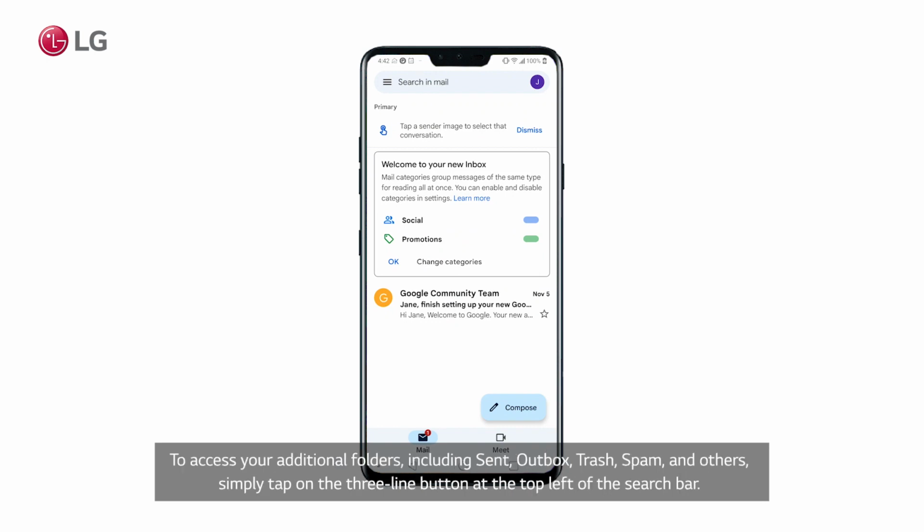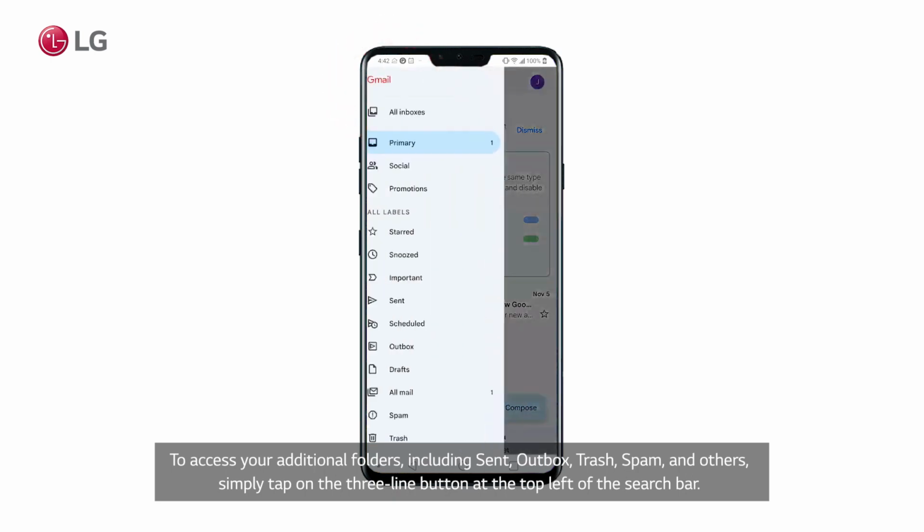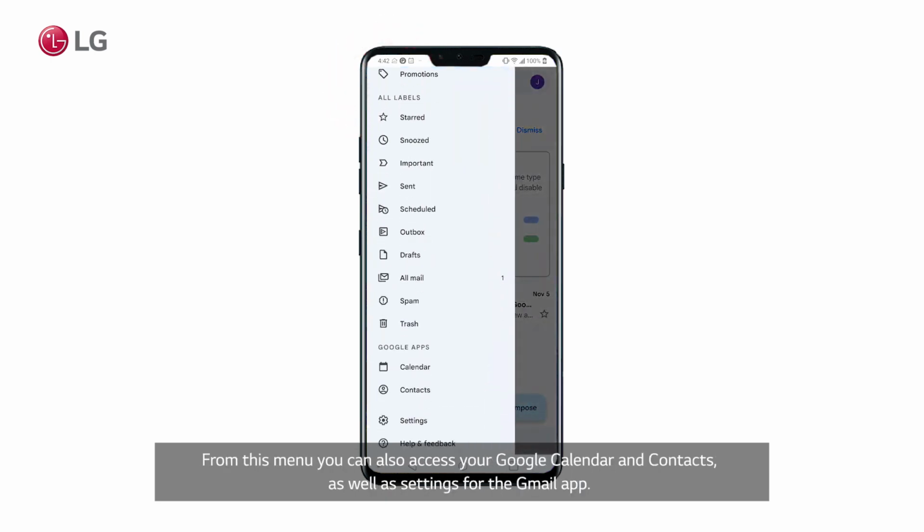To access your additional folders, including Sent, Outbox, Trash, Spam, and others, simply tap on the three-line button at the top left of the search bar. From this menu, you can also access your Google Calendar and contacts, as well as settings for the Gmail app.